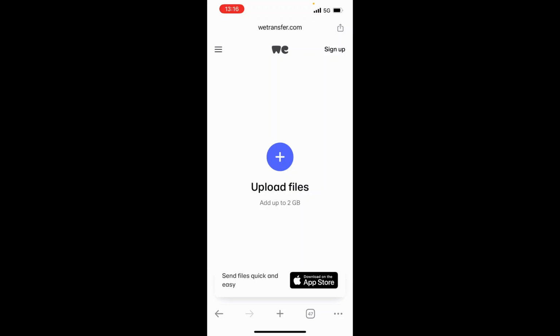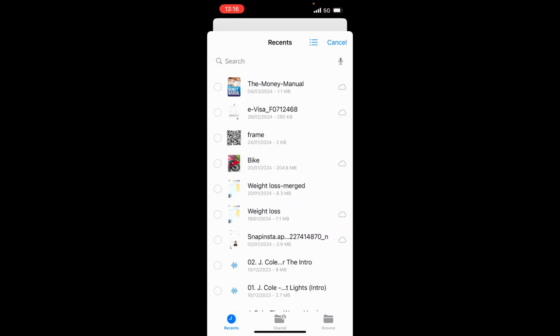where you can click on the upload files button. Once you've done that, it's going to ask you, do you want to upload from your photo library, take a photo, or choose files. Now obviously if you want to upload a video or a photo, you would click photo library. If you need to upload a file, click choose files.